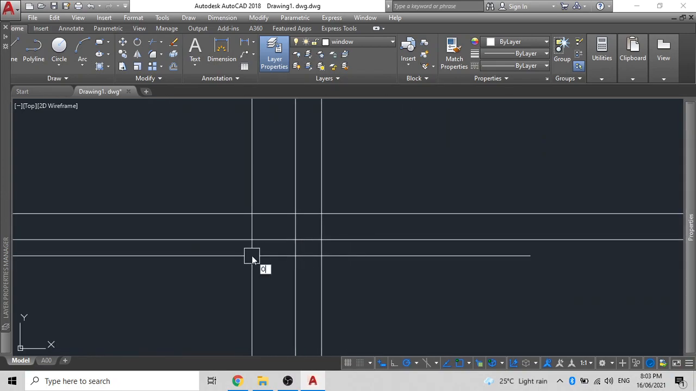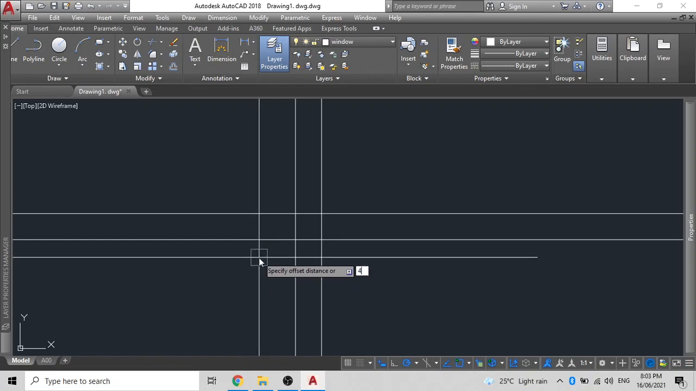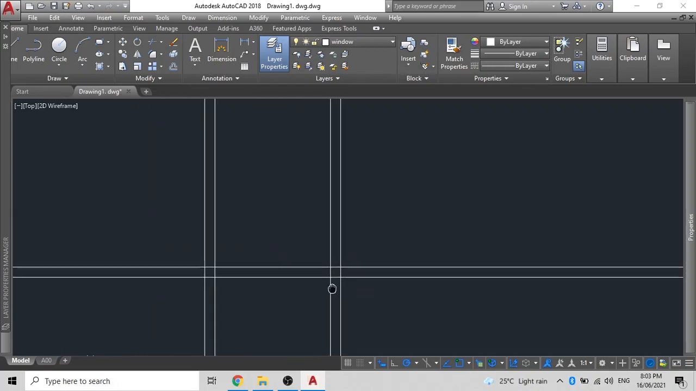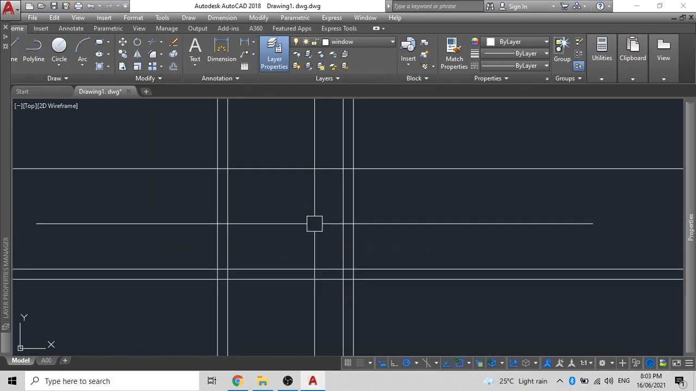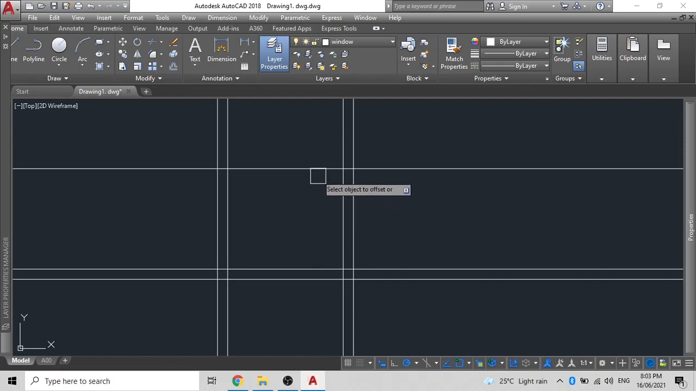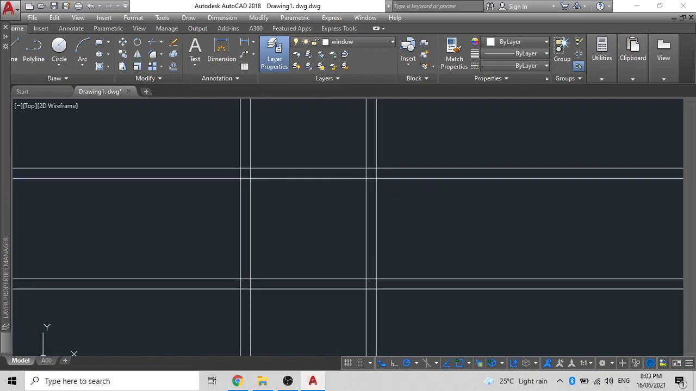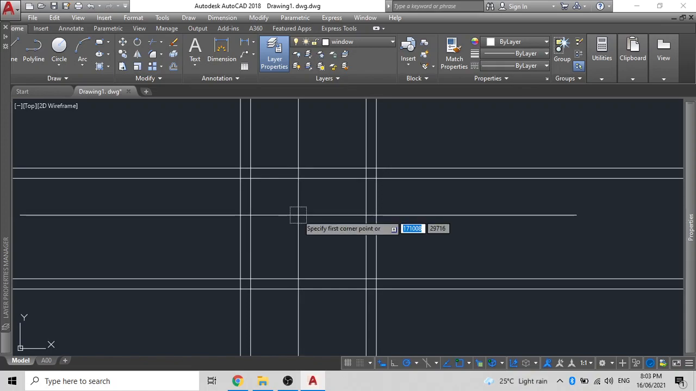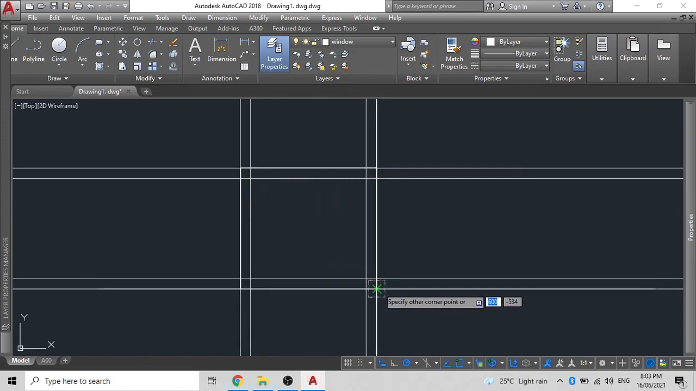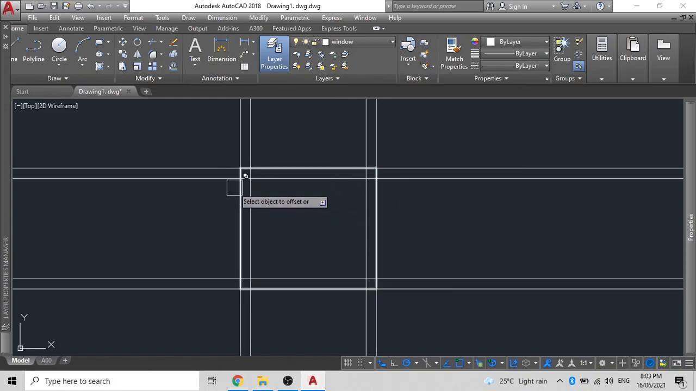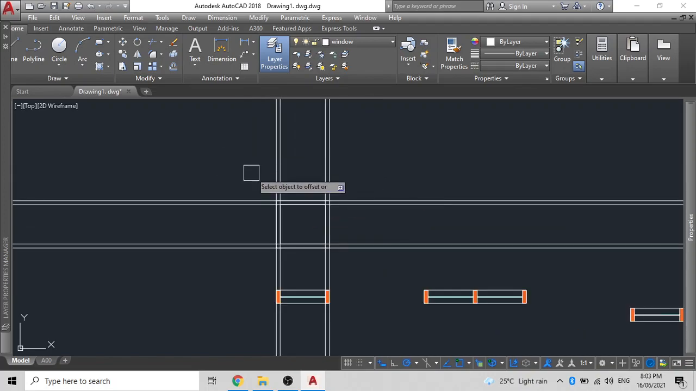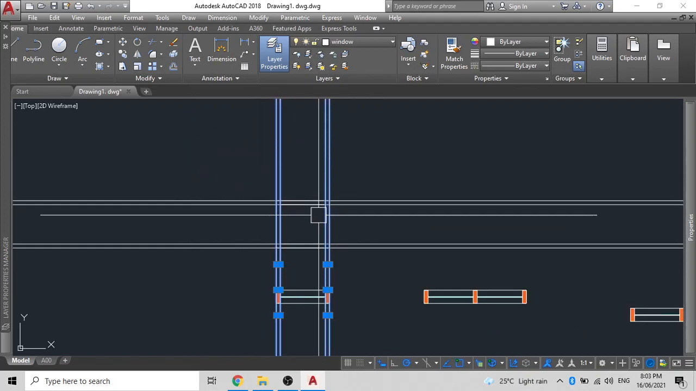So type O for offset, then enter your distance of 444 millimeters, press enter. Offset this line above, then type offset again, and type distance, put a distance of 45 mm and offset it above. Now type REC for rectangle, draw your rectangle, then offset to 45 mm, and there you go. Now you have actually created your rough outline of a window.